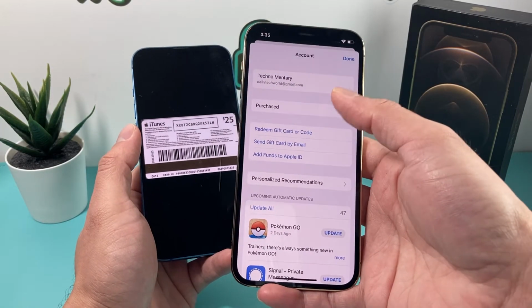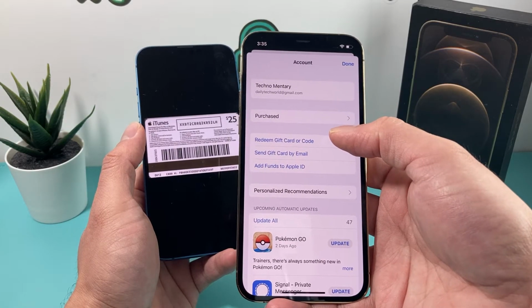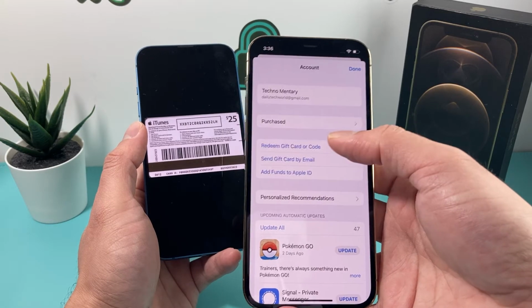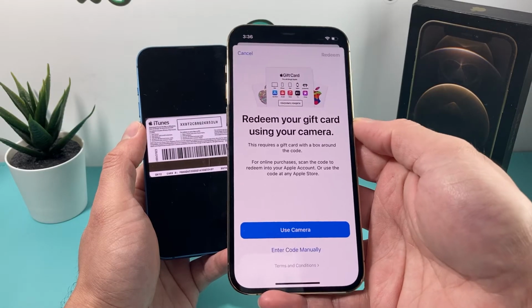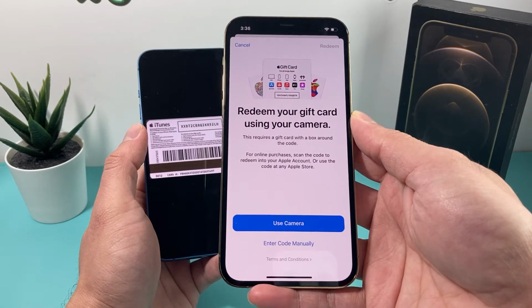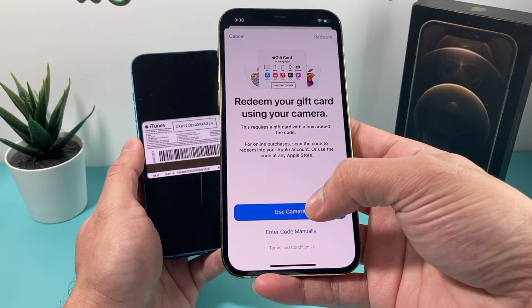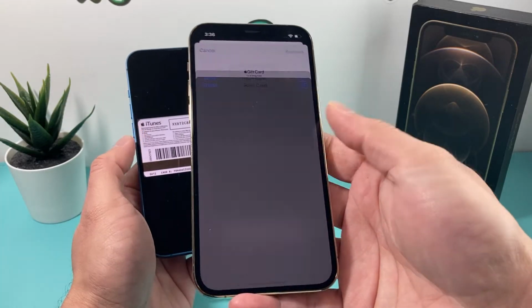So once you know that for sure, you notice here there's an option where it says redeem gift card or code. That's where you redeem any iTunes or any Apple gift card that you have. So simply just click on that. Once you click on that, now you're going to get to this menu here where it says redeem your gift card using your camera, and you can simply take a photo of the back of the card and you should be able to go ahead and redeem it.